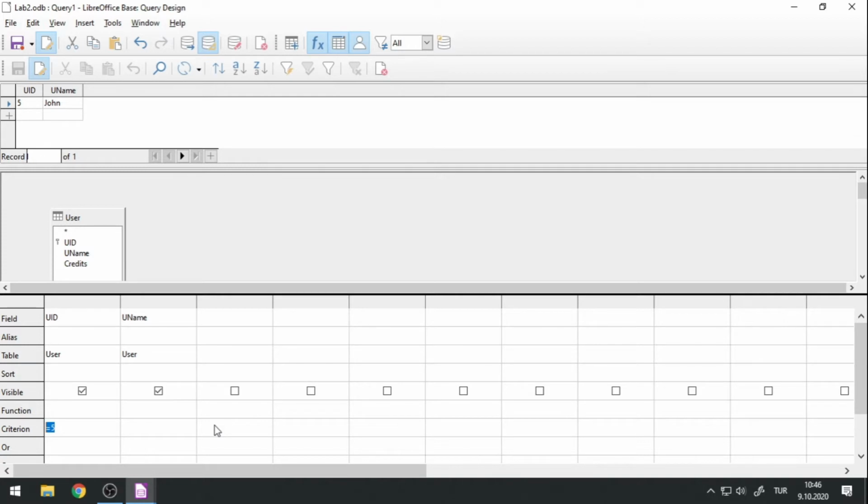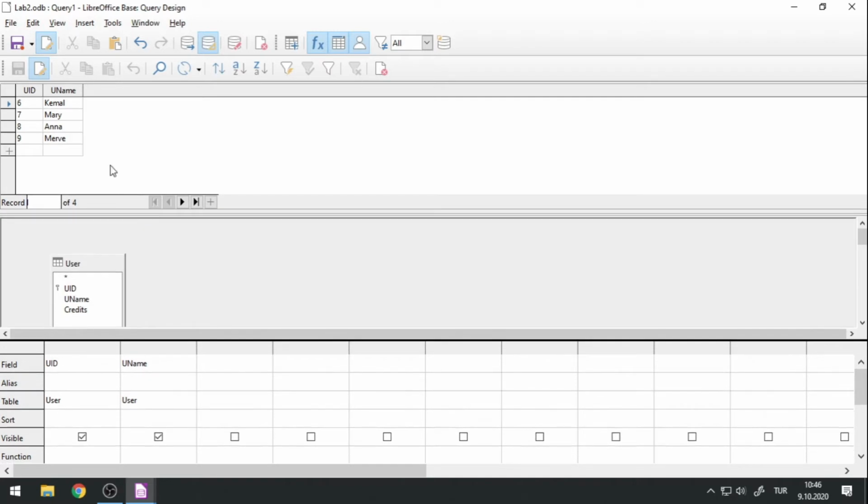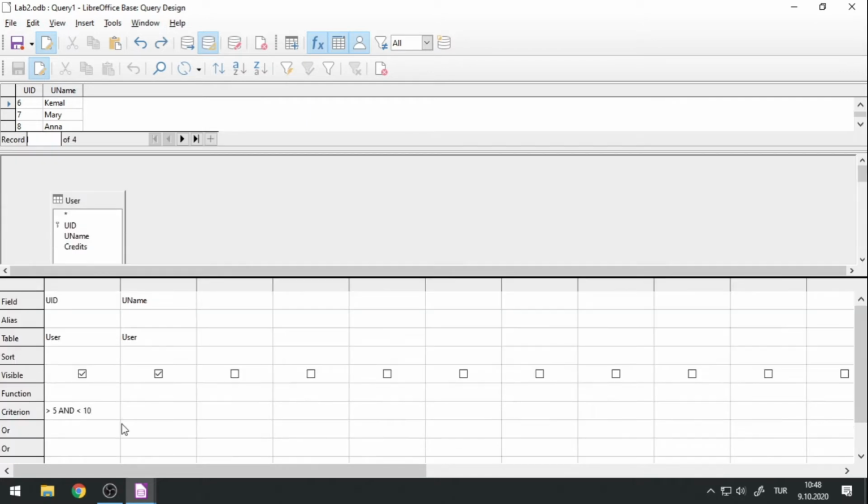And in here I can also have different operations. Like I can say larger than 5, for example, and less than 10. This is also valid. If I run this query, now I see the ones that are in between 5 and 10 strictly.